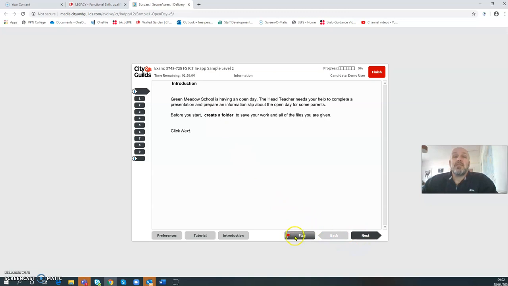So we can see the flag key has appeared here, so if I was unsure about this question, I could click the flag key and it will put a flag next to it, so I know where to come back to. When I've completed that and I'm happy to move on, I can unclick the flag key.